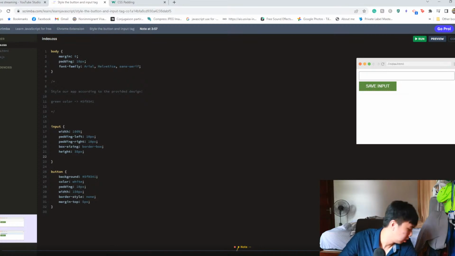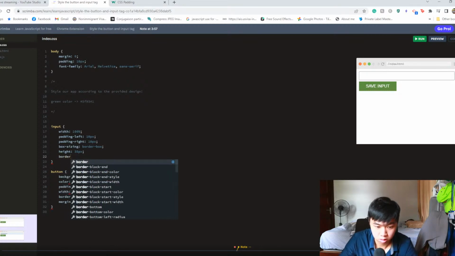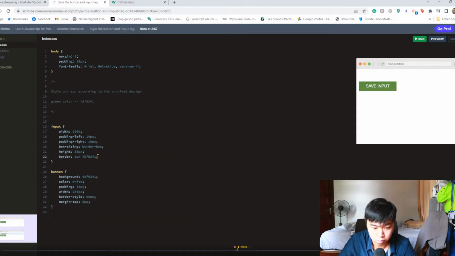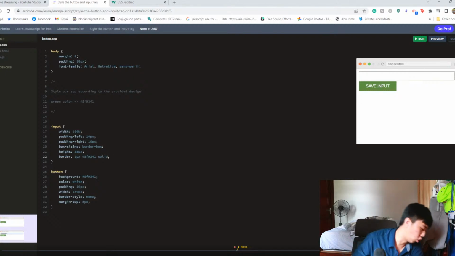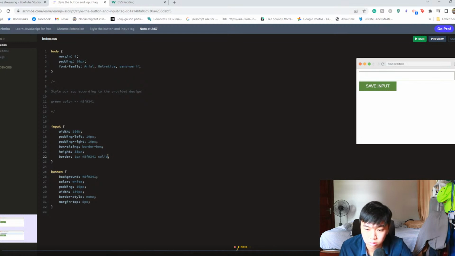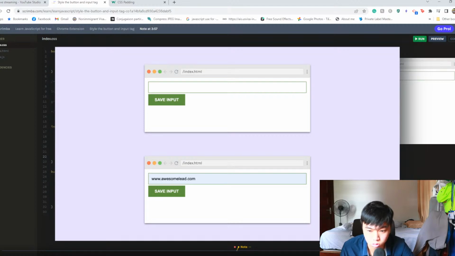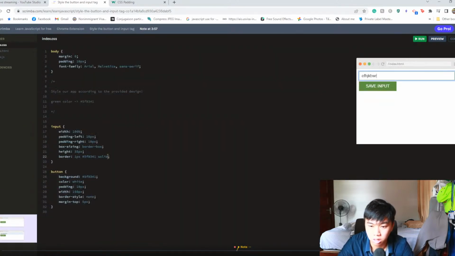What did you say again? Border. How many pixels is this? Probably 1 pixel. And then copy the hex code. And then solid. Yes. Thank you, thank you, thank you. Oh, I don't need a border for this. This is the stuff that I need to do. Now we type something in. Yeah, it looks nice.